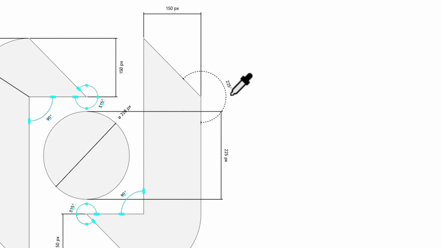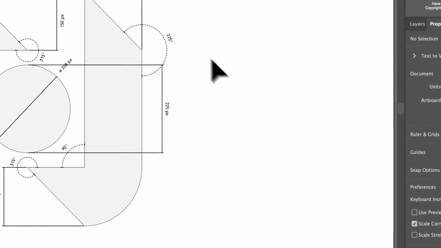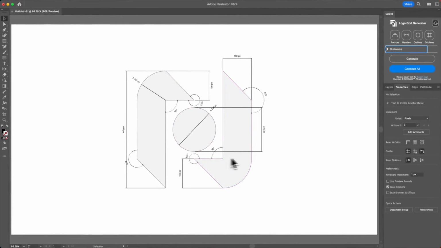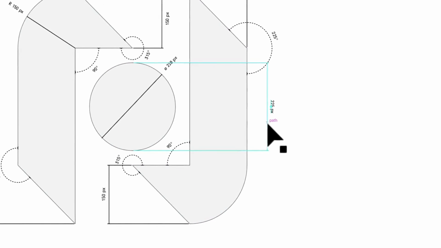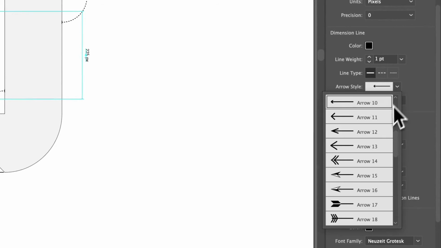Can I use the eyedropper tool? No, I can't. So what you want to do is just, I've just changed the setting. So all the angles have dotted lines. But yeah, those were all the settings. And then you can also do it separately for these. Then you can also choose the arrow style.